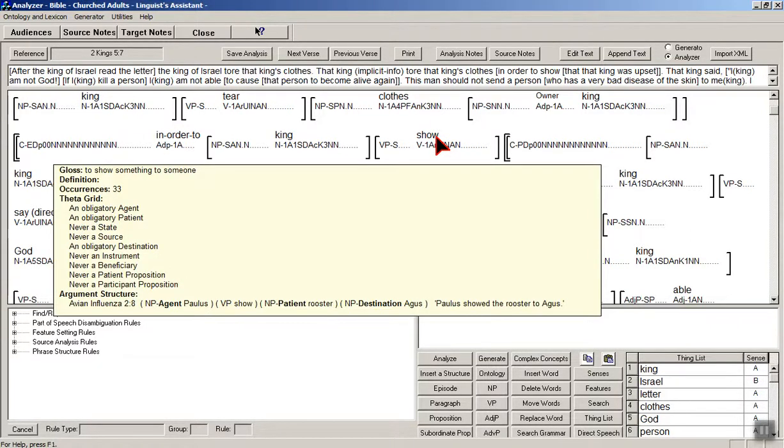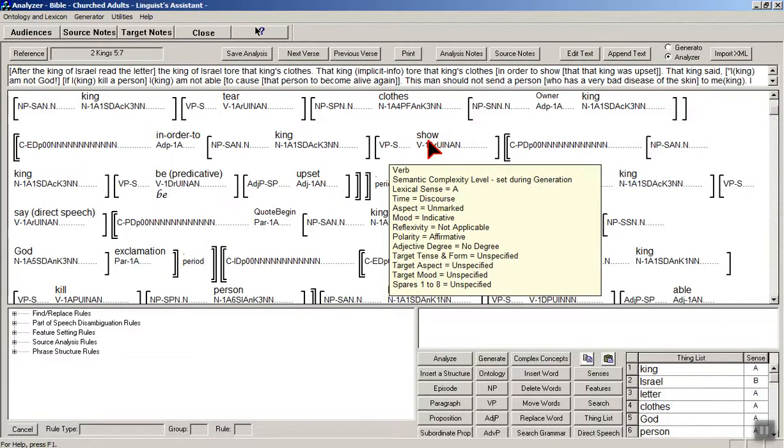something to someone. Now, if you look down, I've got the mouse over show, and if I look down at argument structure in the pop-up down at the bottom, it says Paulus showed the rooster to Agus. So that's not the right sense of show.